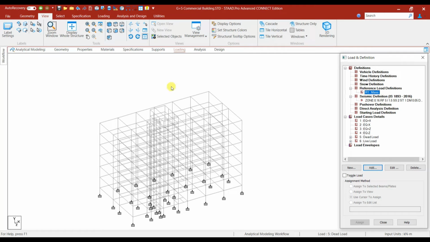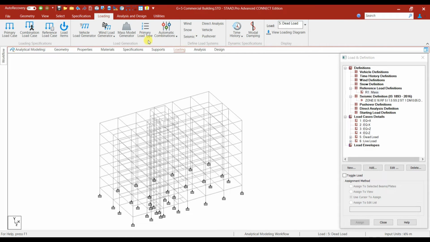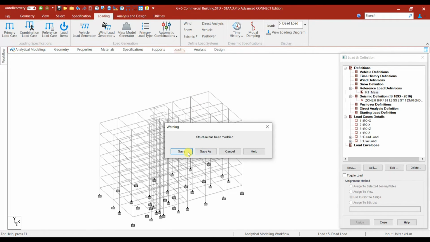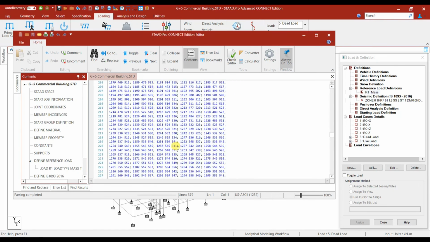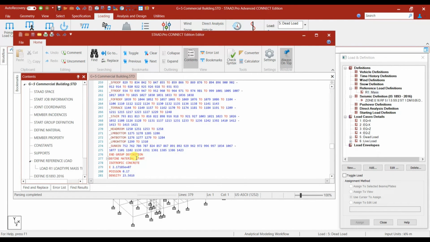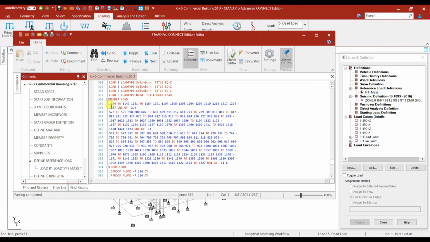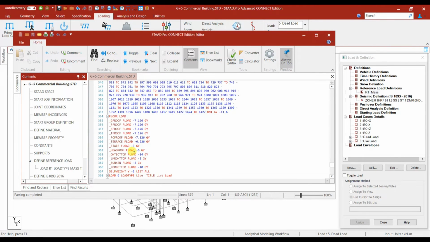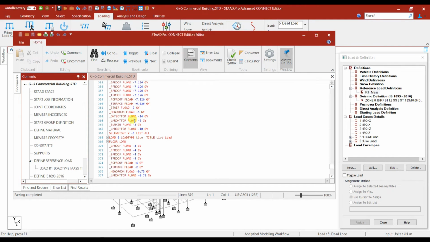So this we can add manually, or else in Staad Connect edition we have the option under loading. You can select this mass model generator. We can add, otherwise we have to go to the Staad editor mode. So in this we have all the loads, member load and floor loads. Whatever we have applied, we can copy and paste it in the Word sheet, and then we need to change the negative sign. Then we can copy and paste it under the seismic definitions as a seismic weight.